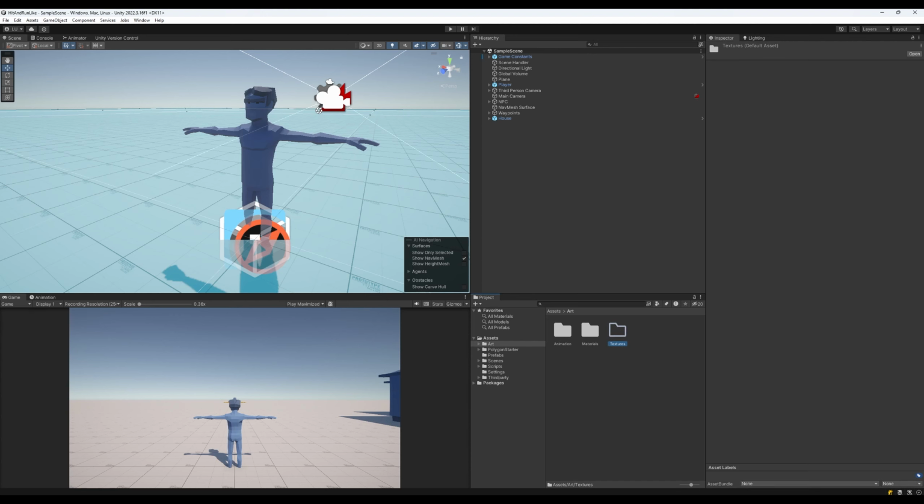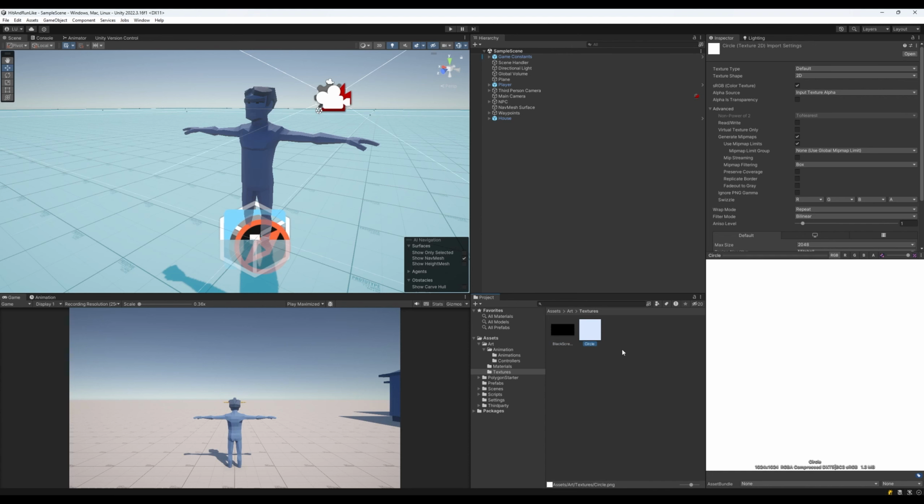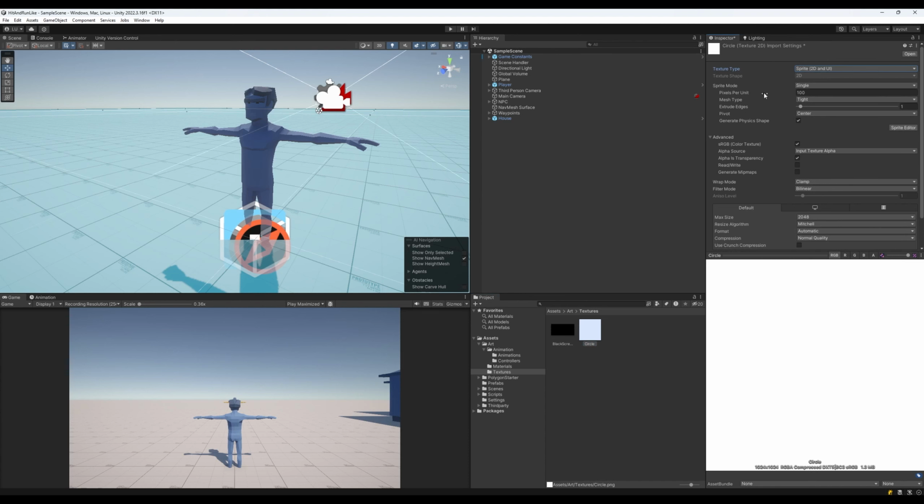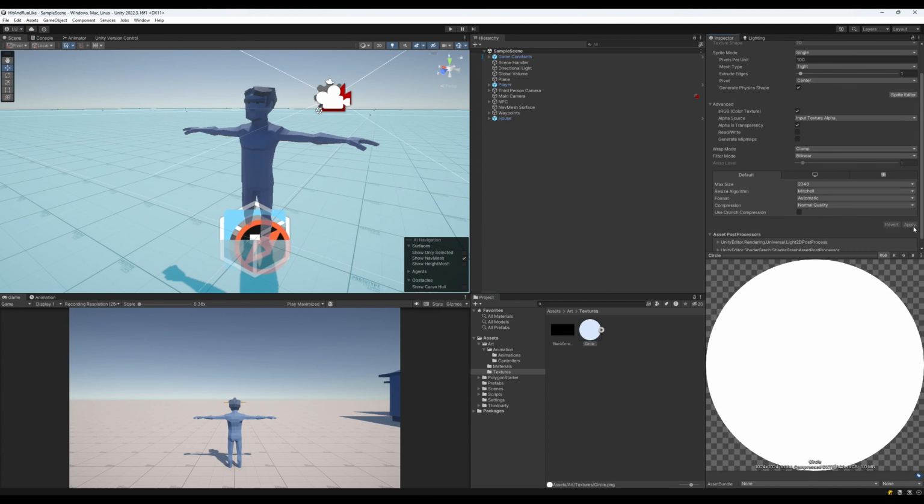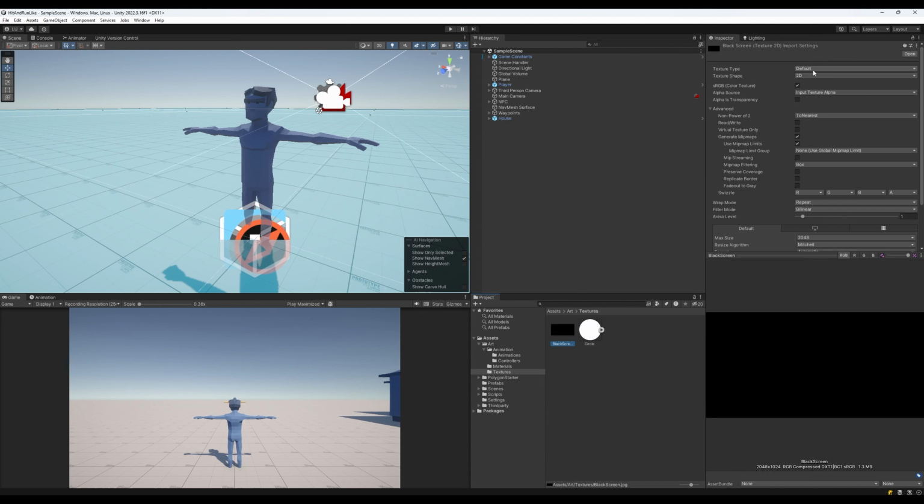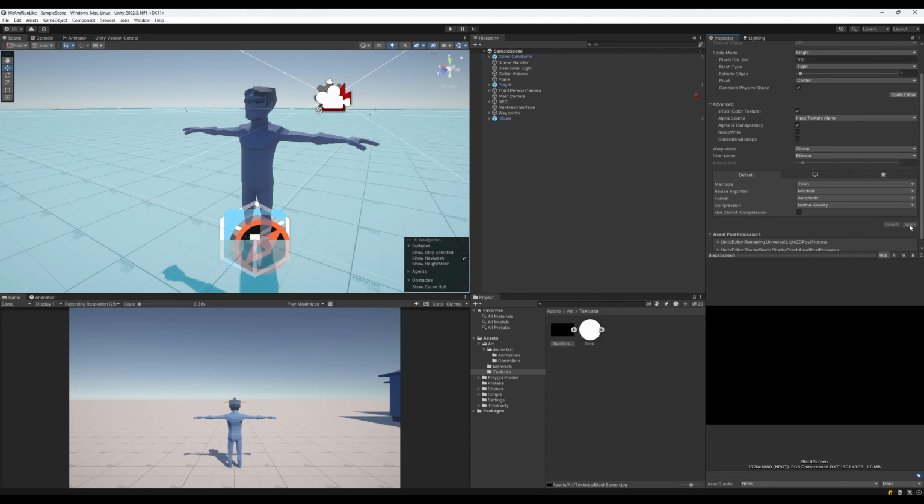Now I've created these in Photoshop. I will add these to a Google Drive link in the description. So if you want them, you can grab them, or you can make them yourself. It's very simple. Drag and drop these in, just a simple black background and a circle. So these are going to be sprites. So let's change it to 2D sprite. And then we apply, we can see the circle now. And this will also be a sprite. So 2D sprite / UI, apply.